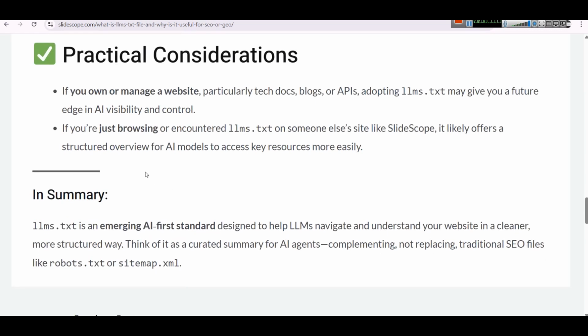In summary, llms.txt is an emerging AI-first standard designed to help LLMs navigate and understand your website in a cleaner, more structured way. You can think of it as a curated summary for AI agents, complementing, not replacing, traditional SEO files like robots.txt or sitemap.xml.